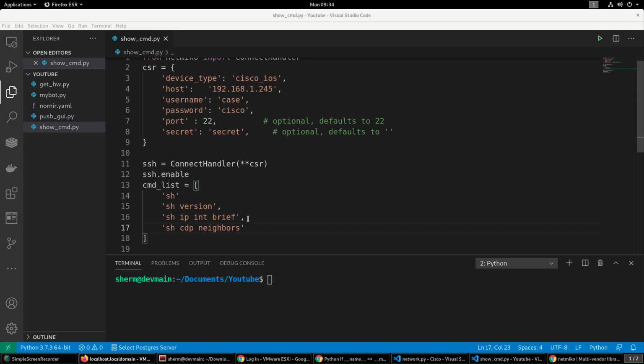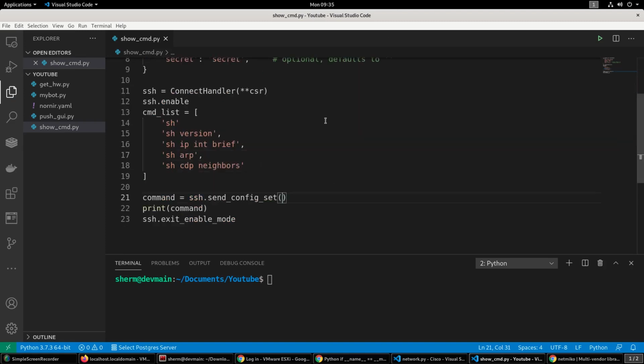Actually, we are going to do show ARP too. Show ARP. All right. So that's our command list, and then we're going to pass it into config set. Command list. And we're going to recap. So in our command list, we have 1, 2, 3, 4, 5 commands we're going to run on this one particular device.